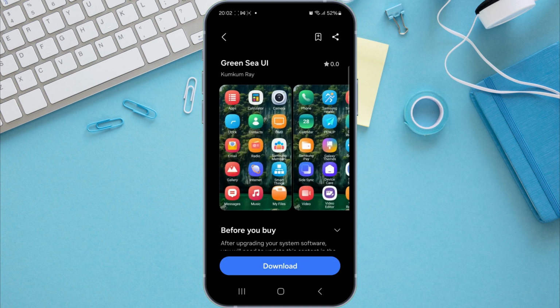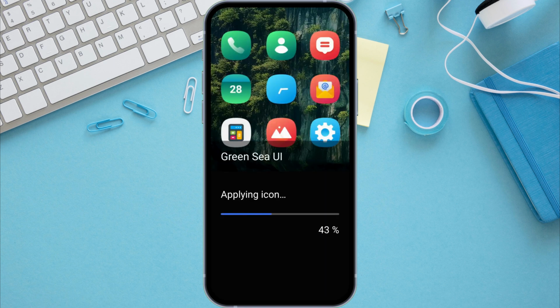You can see at the bottom of the screen, the download button. Tap on it. Wait a couple of seconds. Now tap apply to see the magic happen. Your home screen will be transformed with your new icons. That's all there is to it.